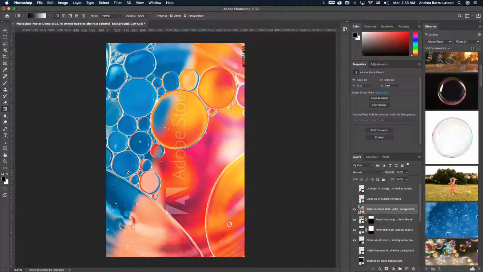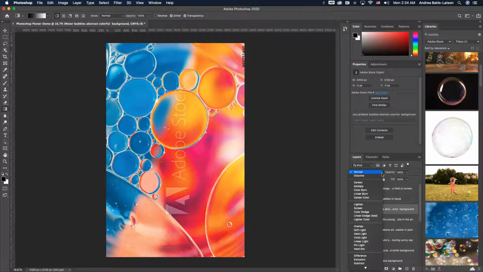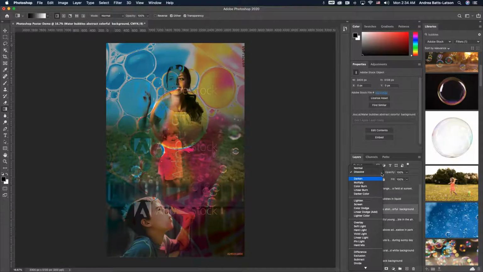But remember, we know what we're going to do. We're going to play with blend modes, right? So I'm going to go up here to Normal, and I'm going to see what each blend mode does. Now, of course, I did nothing. Darken kind of gives a really, really cool effect. I'm kind of digging that just a little bit.